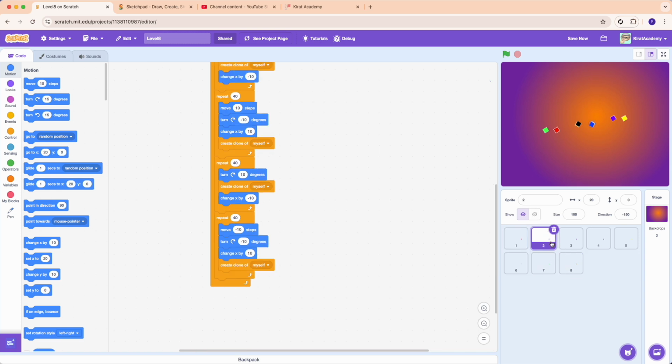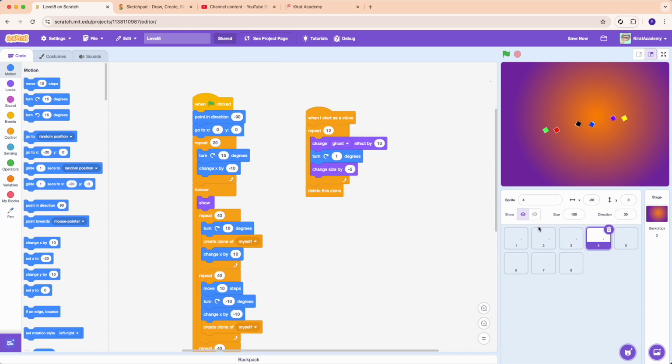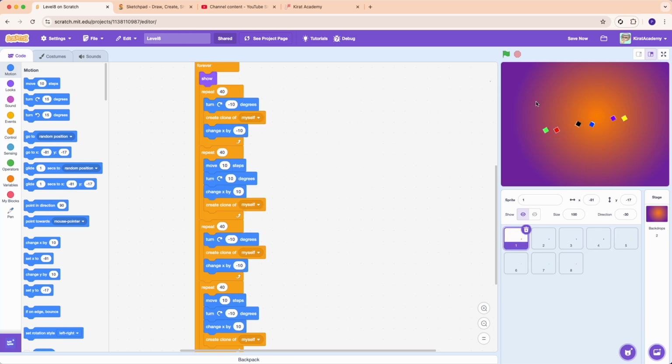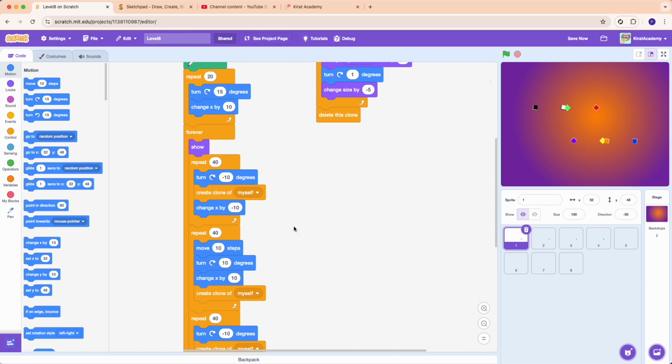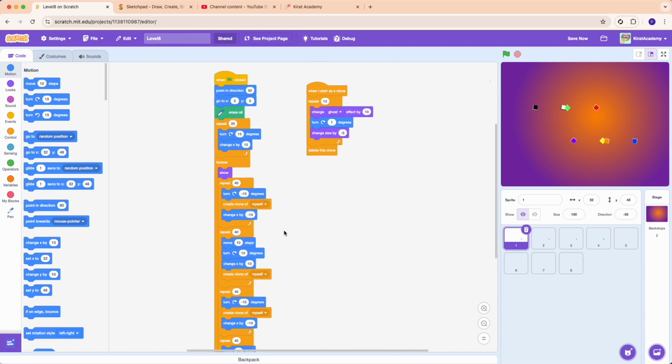If you see, we have sprite 2, sprite 3, sprite 4, and most of them do the same thing. It's just that the timing is separate, and you can do very interesting things. In this case, we are saying go to a different angle, make some patterns. You could do very fancy things here. Play with it, but the main concept is we're using a ghosting effect, and we're creating a lot of clones, changing angle, changing size to create this nice pattern.